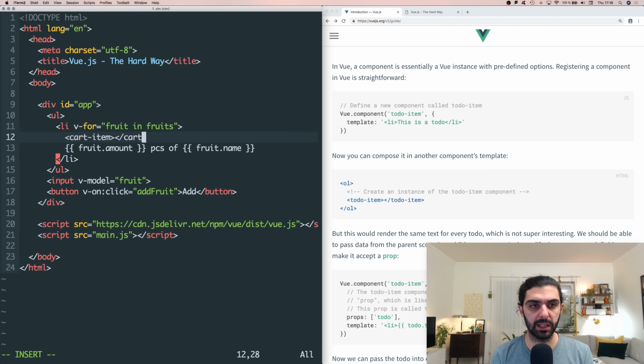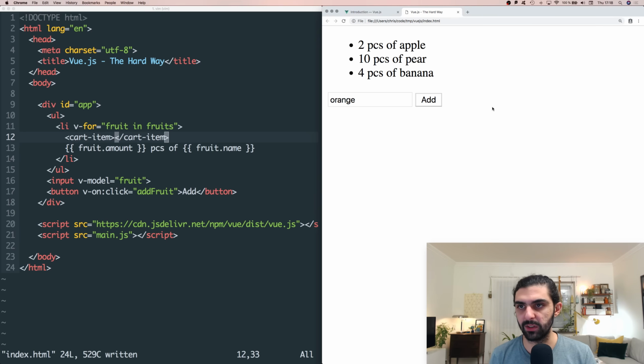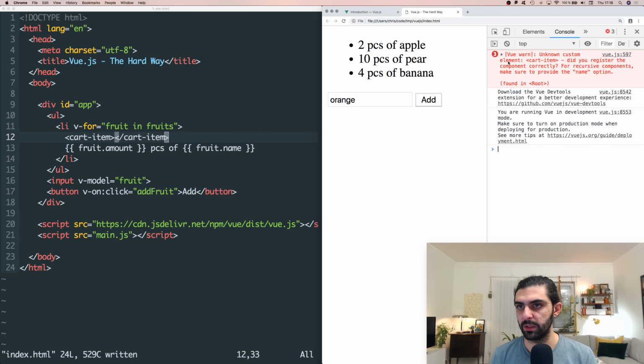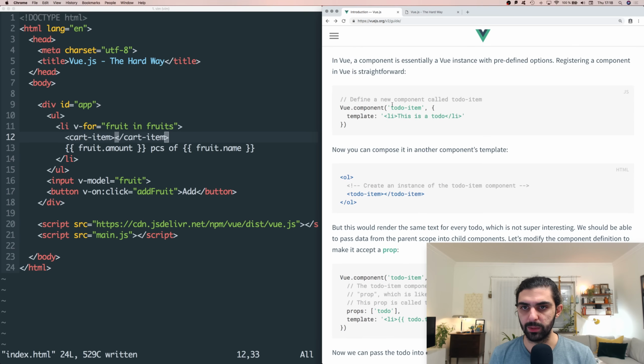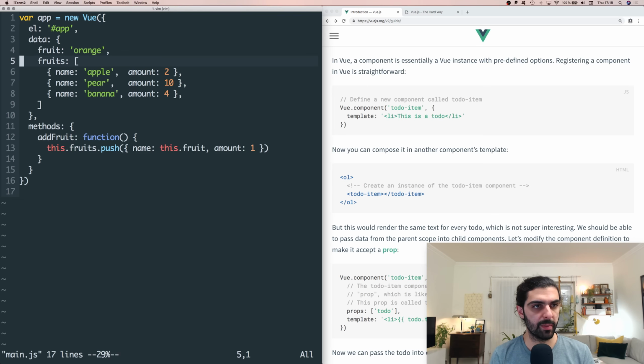So we are assuming that there's a component called cart item. And of course, if we just refresh that, we have the error that we talked about before, where it's going to say that cart item is an unknown element. Did you register it? No, we didn't, right? So let's figure out how to do that. Here we need to define the component. So let's go to main.js. And let's see, I do this as a separate thing. It's not like I'm passing it to the app here, because this apparently is a new Vue instance.